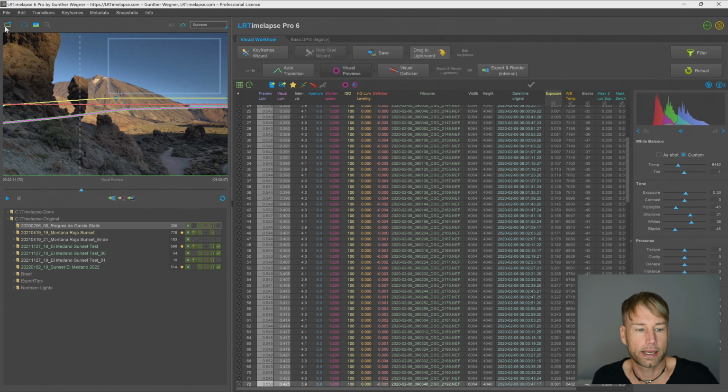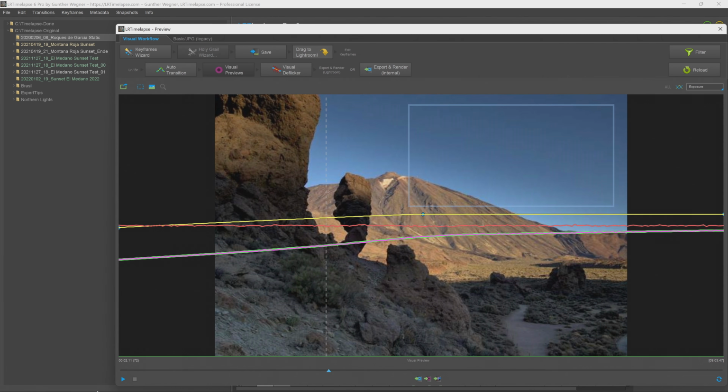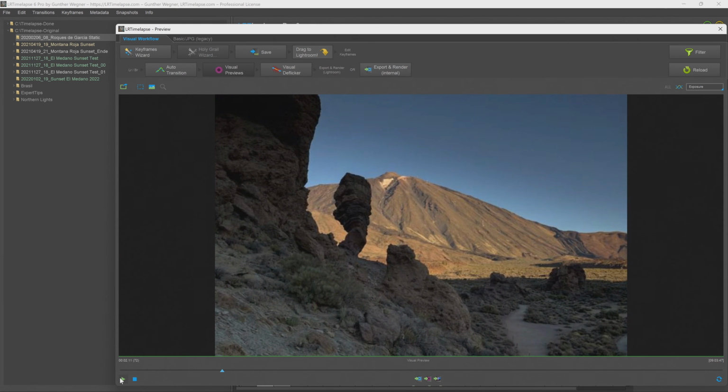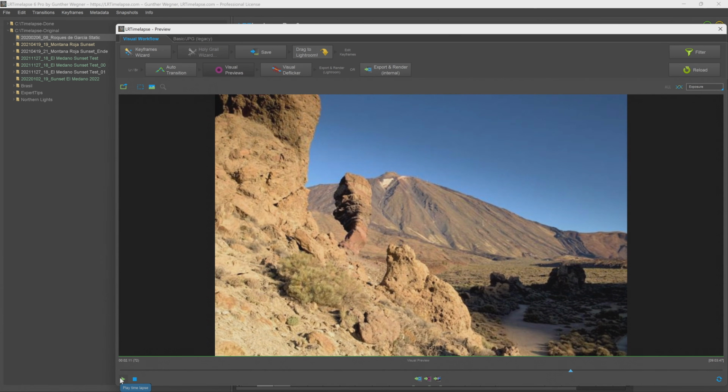Let's play it back. I will detach the preview here to get a bigger player. Now let's play it back and see how it looks. And that looks perfect.